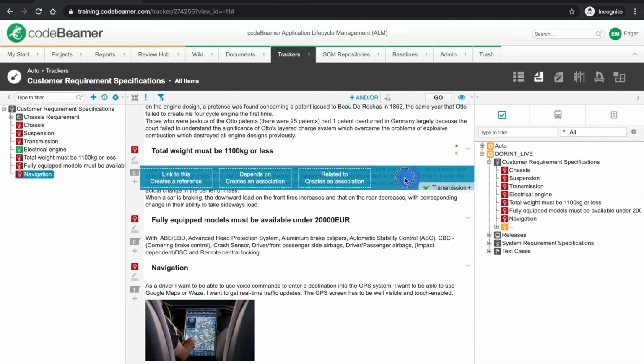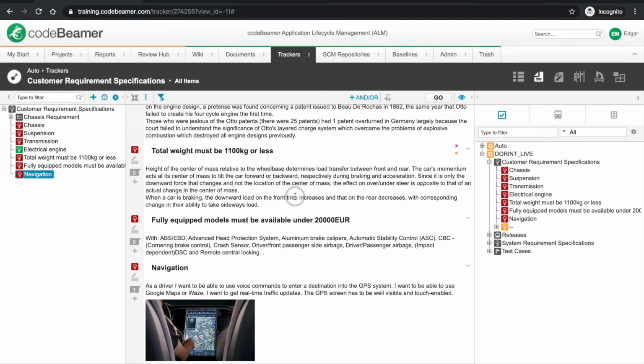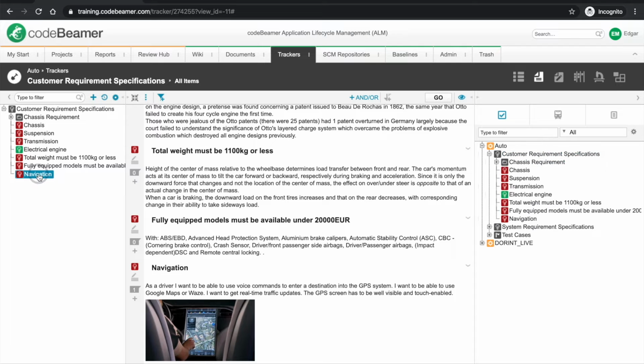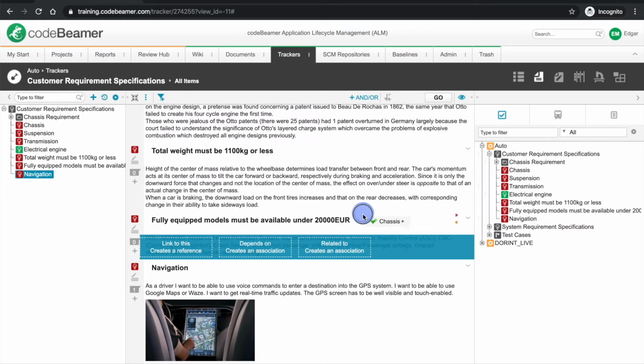As I was moving the requirement over to the tree, notice there are various options enabled in the middle of the screen on the summary. Link to this creates a reference. Depends on creates an association. Related to creates an association. This one can be used to link items in the current project to the requirement. For example, let's say this navigation requirement is associated with the chassis requirement, because the navigation system has to be in the chassis.